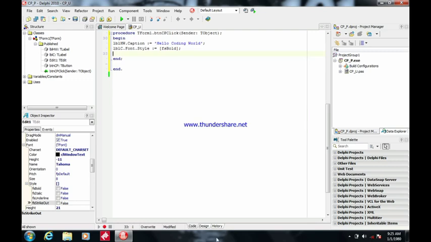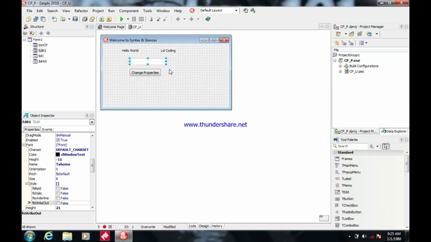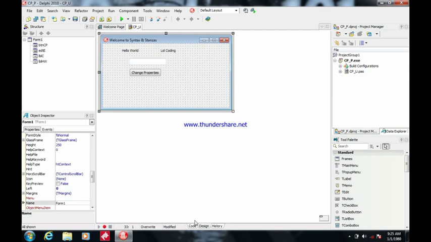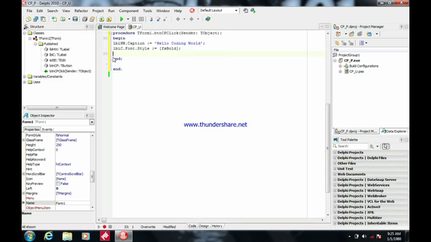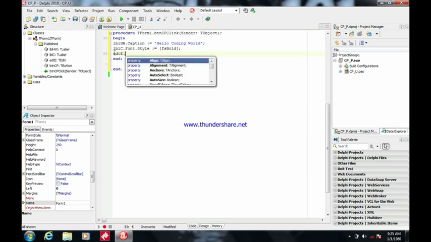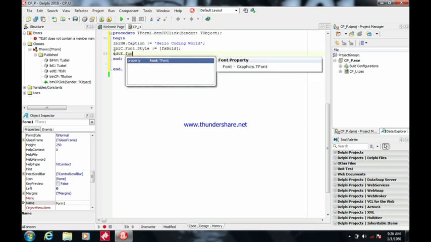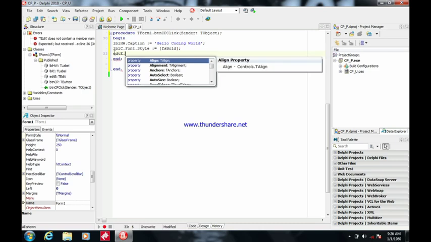Did we give the edit box a name? No, we didn't, so let's go and give it a name real quick. Edit TE, just like that. Beautiful. Okay, so go edit TE, then after that dot, I said we are going to give it the name to add text.